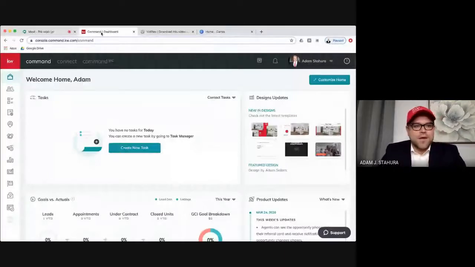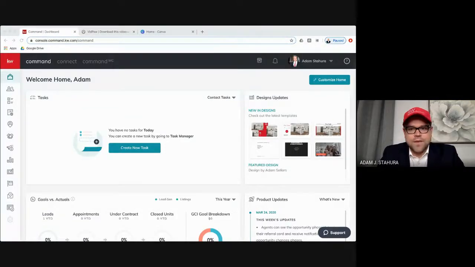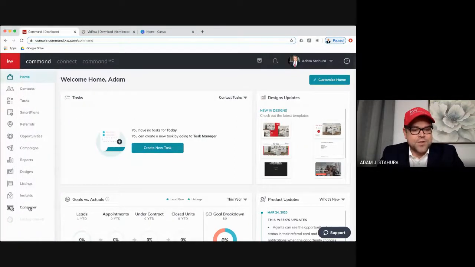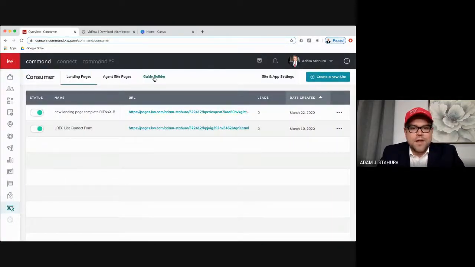So I'm going to go ahead and present a window. And we'll click over here. So you guys should be able to see my screen now. And you'll notice that I'm on the home screen of KW Connect. Let me pull this out here. And what I'm going to do is on the left hand side, I'm going to go down to Consumer, and I'm going to click on that little button, and then I'm going to click on Guide Builder. You guys can see where that is right there.